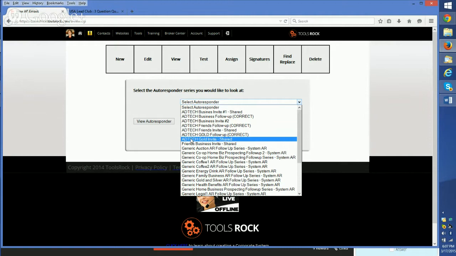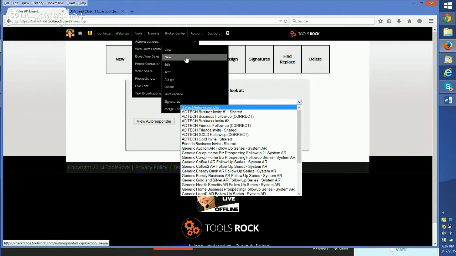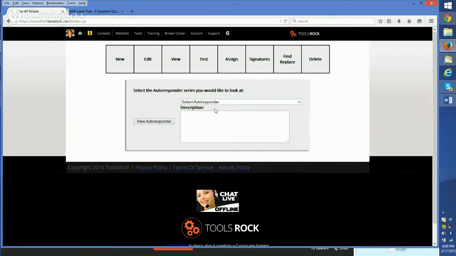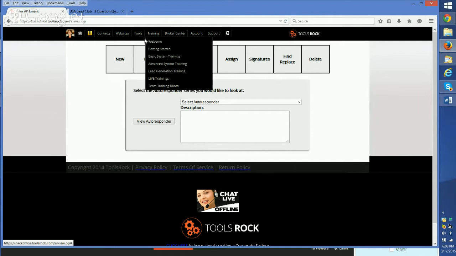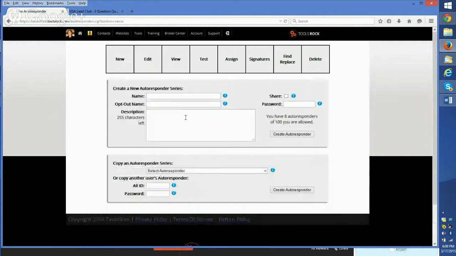So I'm going to click that on. That's what it says. That's what you should have called it. The way to do that, if you haven't done it, is you go to Tools, Autoresponders, and New. And then you set up a new autoresponder. Tools, Autoresponders, and New. And it's going to ask you to set a new one up.